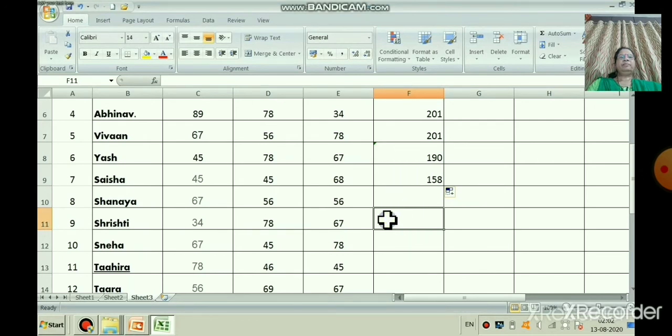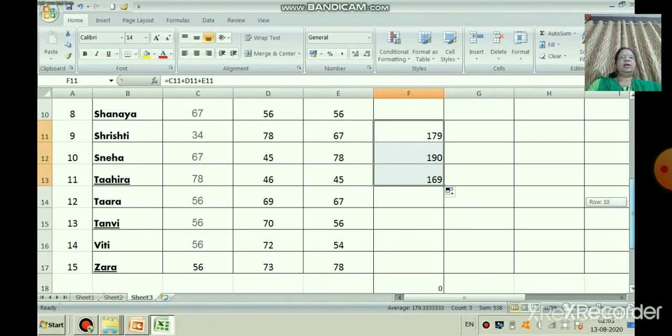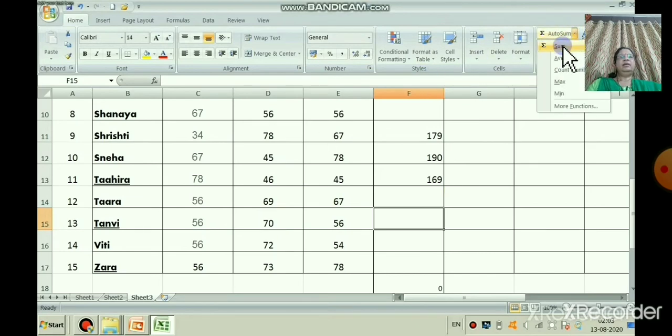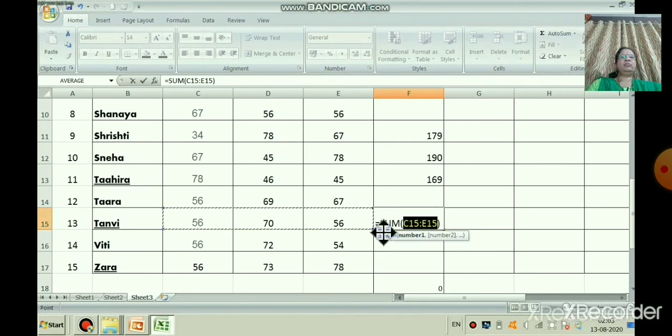Okay, now one more way we will see. Again, 34, 78 and 67 is equal to, that is now range C11 to E11, right? Here I am showing in a different way, otherwise you can do it in one cell and with the help of the mouse you can drag the formulas. Now see, I have not written a formula here, just with the help of auto sum.